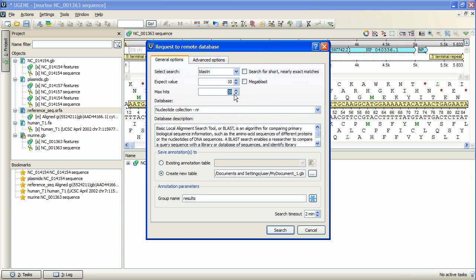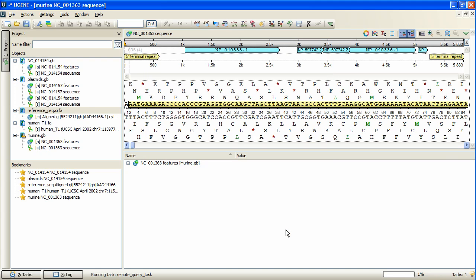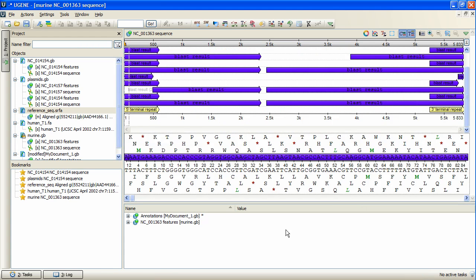Other parameters will be the topic for future episodes. For now, let's perform the remote search for our nucleic sequence in the BLAST database. The search is done, and we can browse the annotations with the found information.